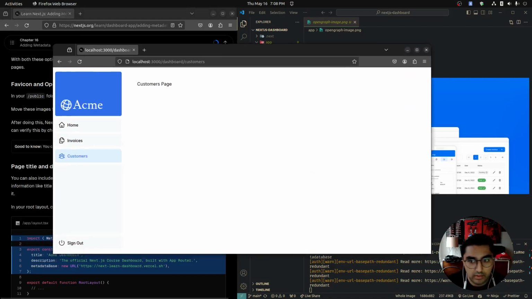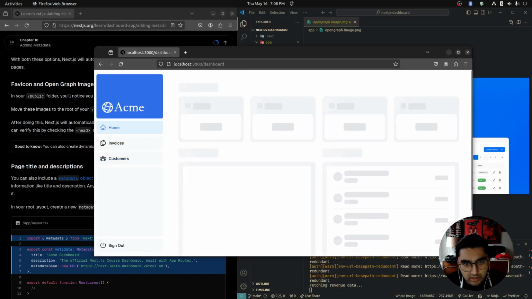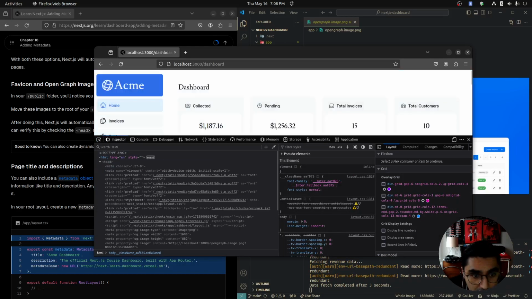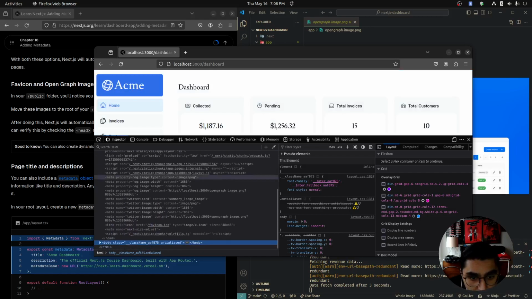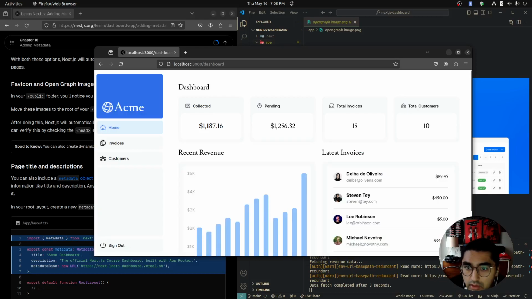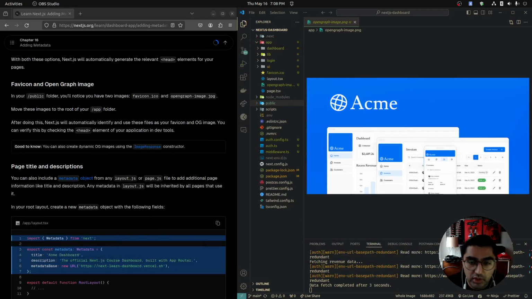Yeah, let's check it out. Console, inspector, head. So let's see here. Yeah, here we go. The OG image is now here. These were not here before. And the favicon should be here too. Yeah, here we go. And we also have ones for Twitter. So that's nice. Now if we share our website on Twitter, it'll show a nice preview of our app.